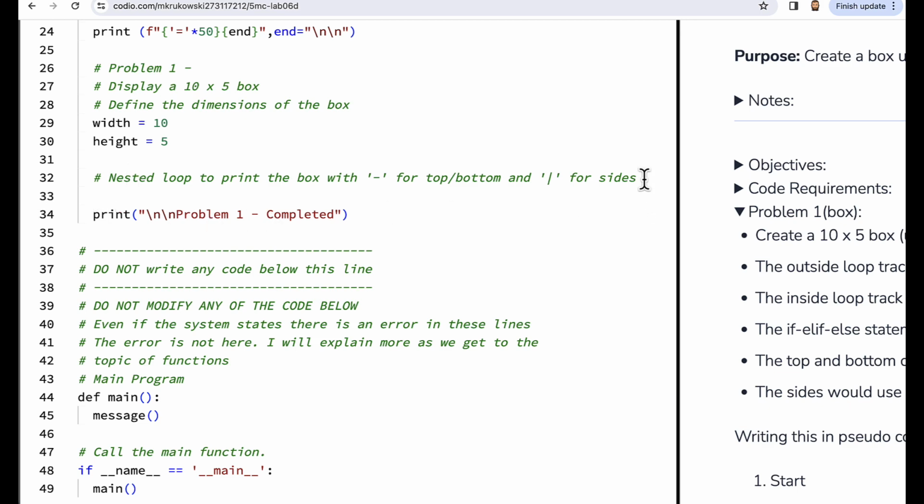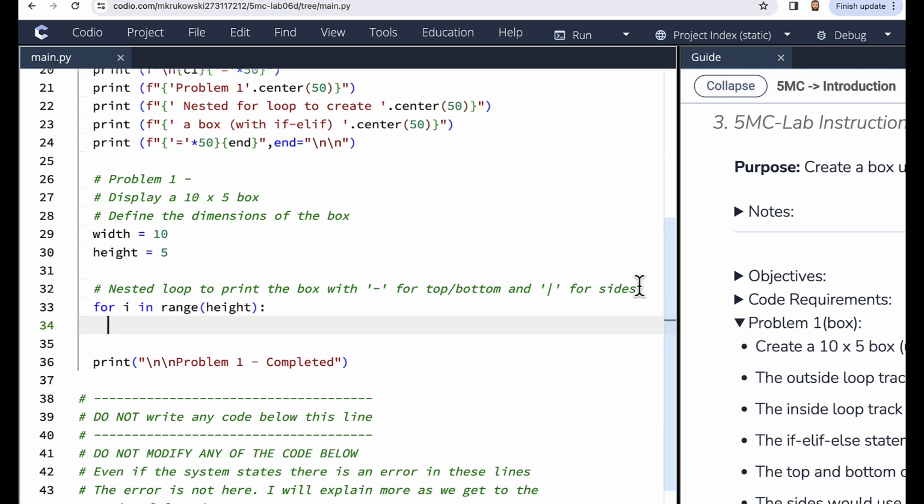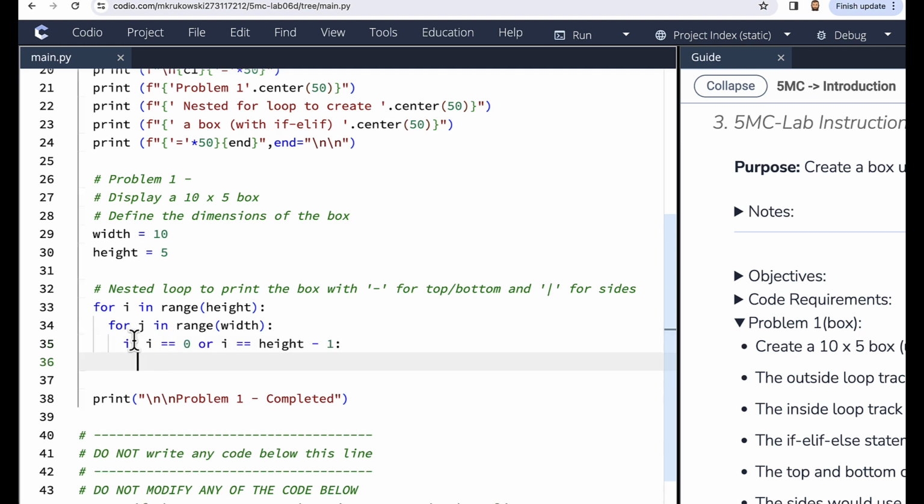Our first line is going to be something along the lines of using this statement: for i in range(height). Again, this is keeping track of our rows, and this is our outer loop. Next, we're going to write our inner loop, which is for j in range(width).